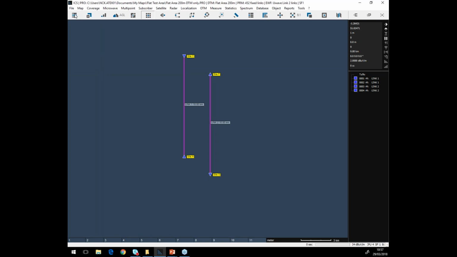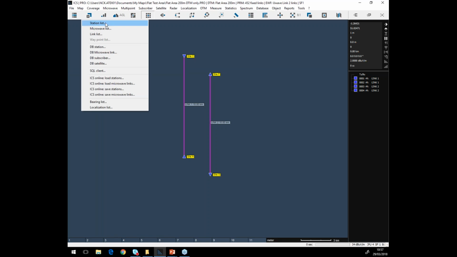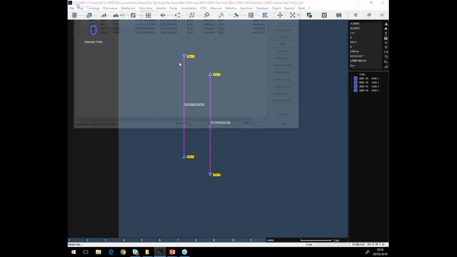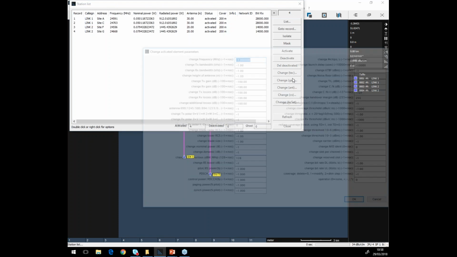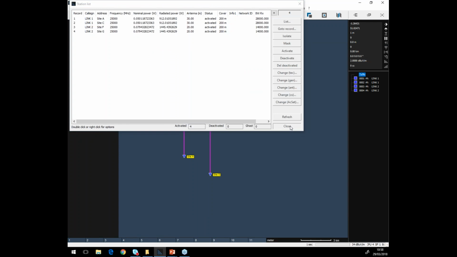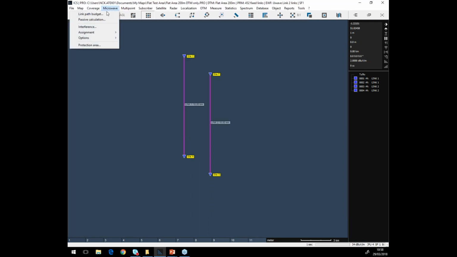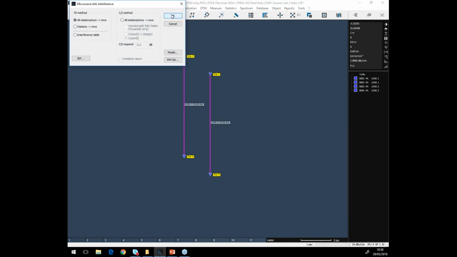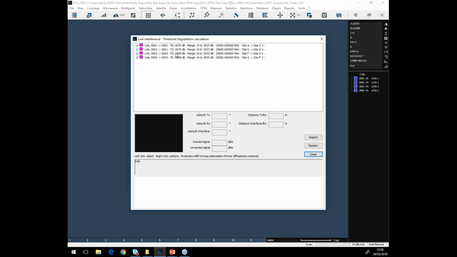So now let's do it with antennas. If I go to station list, change technical, change it all back to 25 gigahertz. So 25 gigahertz, close, and if we look at microwave interference, you can see it's all interfered, 70 odd dBs of threshold degradation.